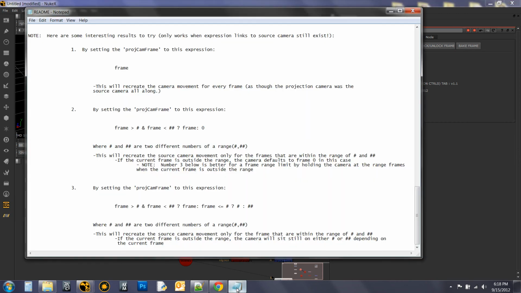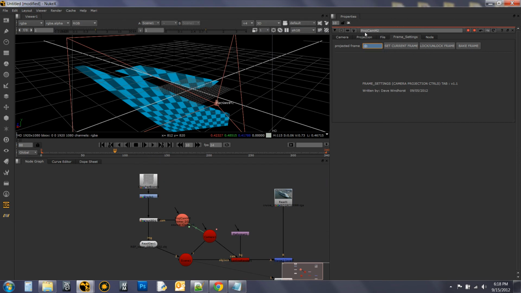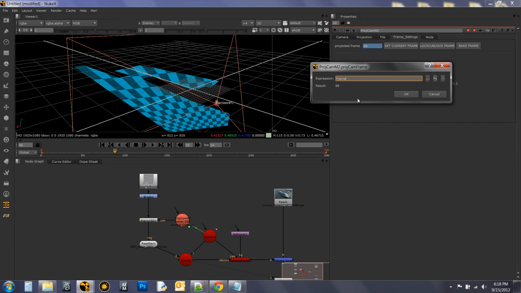The next one I want to show is setting a frame range. So we're going to give basically Nuke a specific frame range in which to run. And this is a little more useful. So I'm going to say between frames 100 and frame 150.